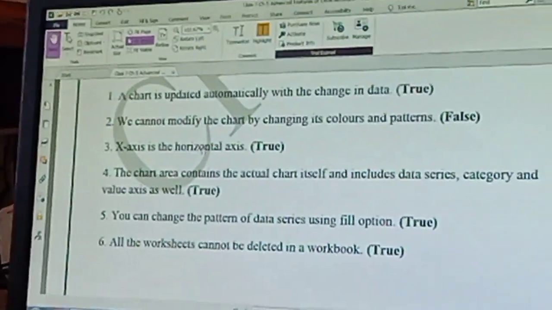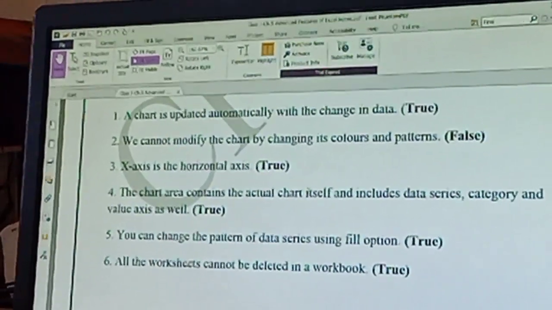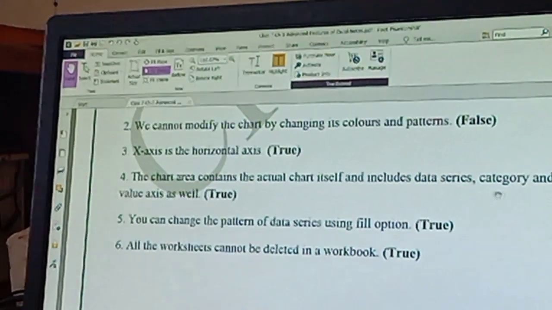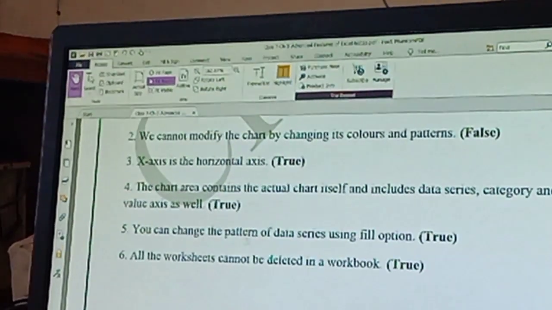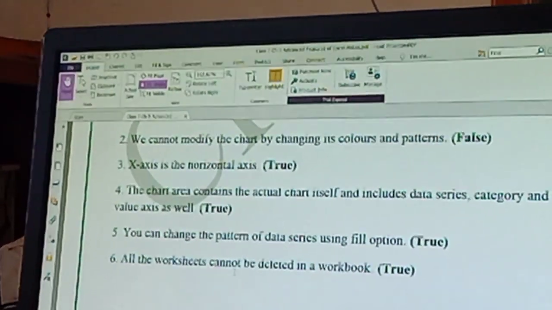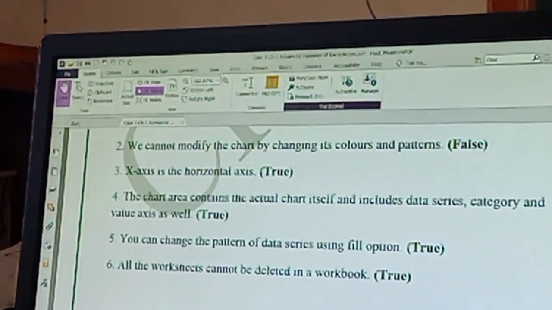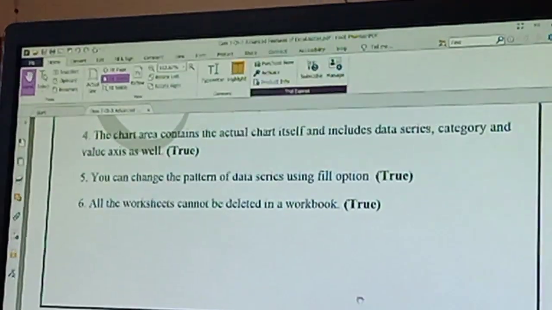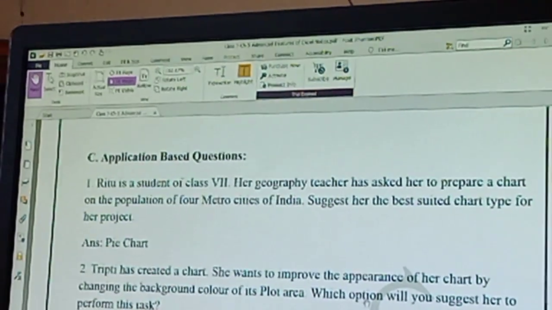Next one, x-axis is horizontal axis, that is true, and y-axis is vertical axis. The chart area contains the actual chart itself and includes data series, category and value axis as well. That is true again. You can change the pattern of data series using fill option, true. All the worksheets cannot be deleted in a workbook. All the worksheets cannot be deleted in a workbook is false. It can be deleted.